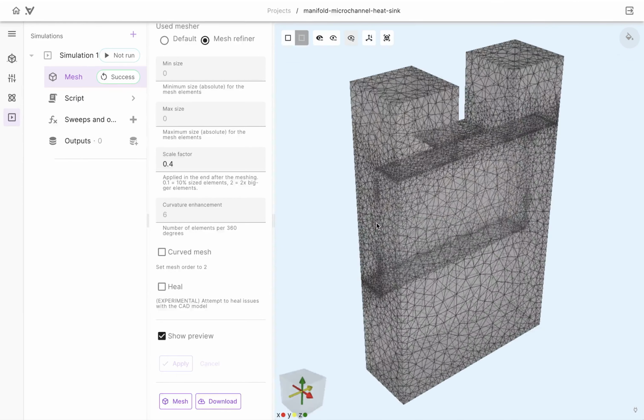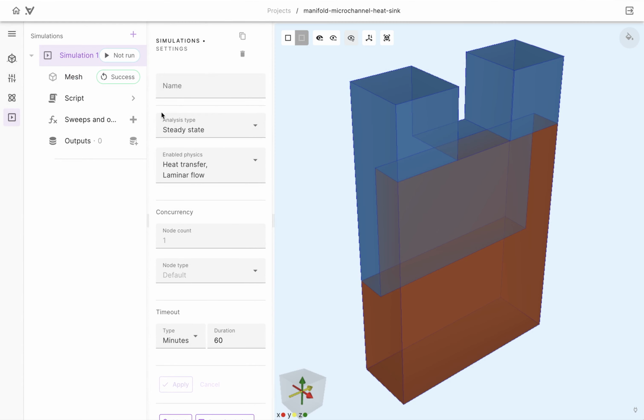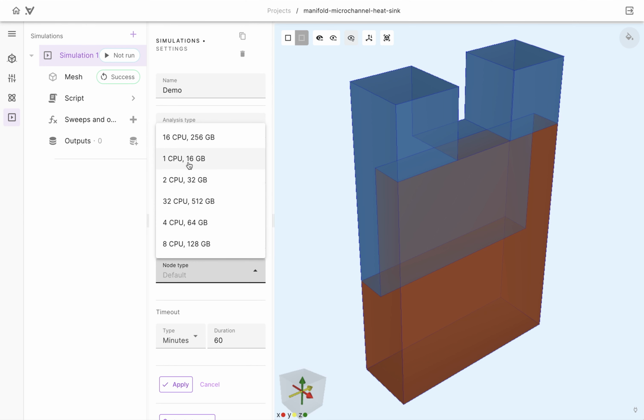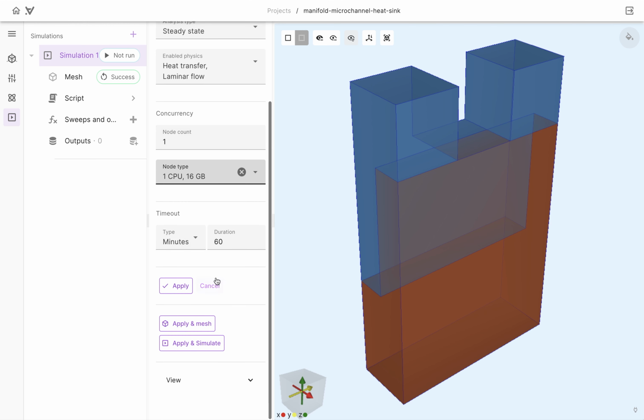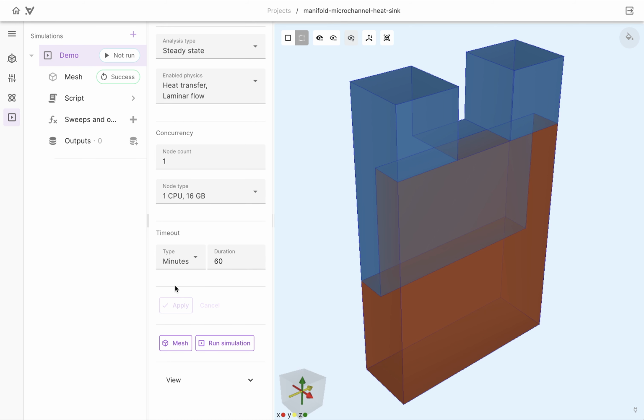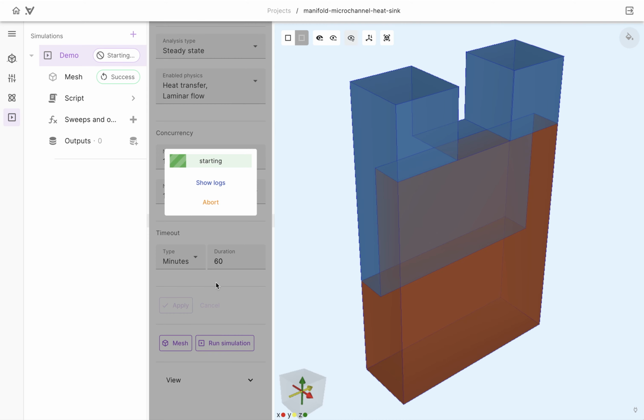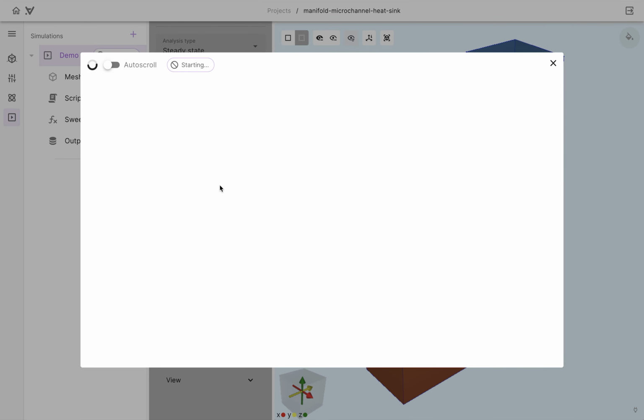Looks good. Now let's move on to setting up the simulation. Let's name it demo, node count 1, and we choose one CPU with 16 gigabytes of RAM. Set the duration of the simulation to 60 minutes and run the simulation. You can take a look at the logs, set auto scroll true.